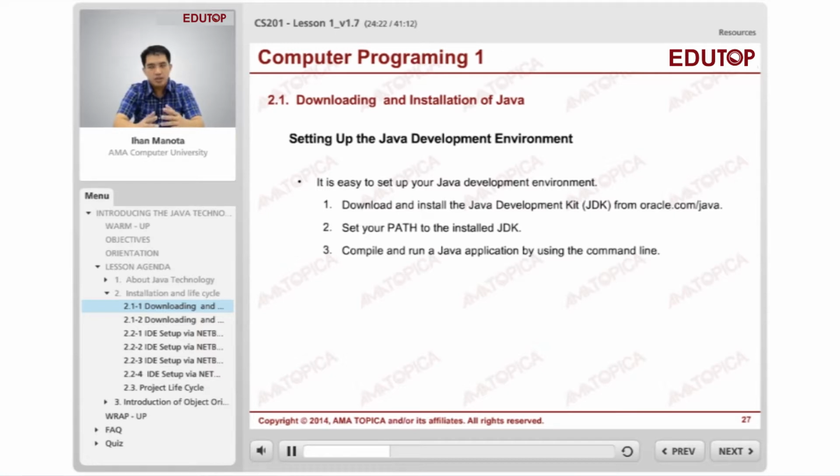First, you need to download a JDK, known as the Java Developers Kit. That's the first step, and it is provided on the Java website. Then you should set a path to install your JDK. Conventionally, we put it in C program files, or simply the drive itself. The third step is to compile your Java application using the command line.